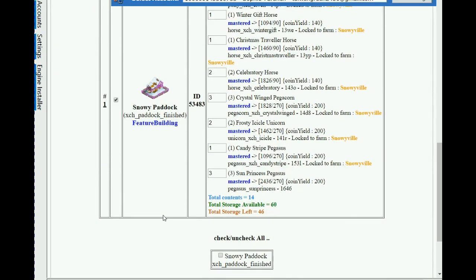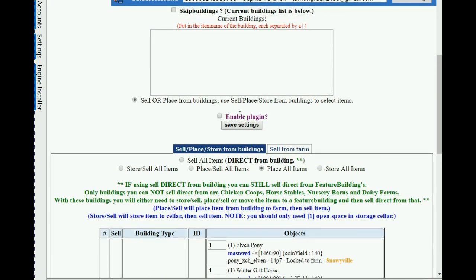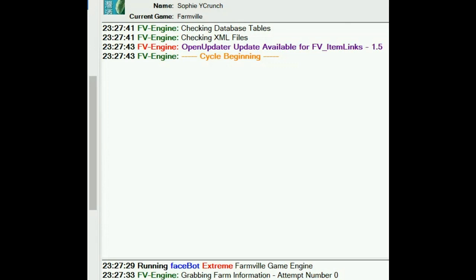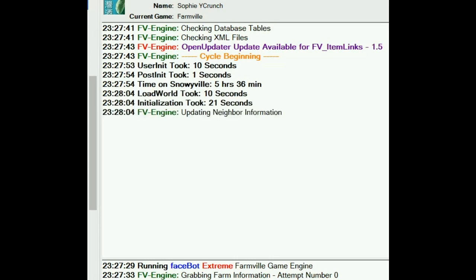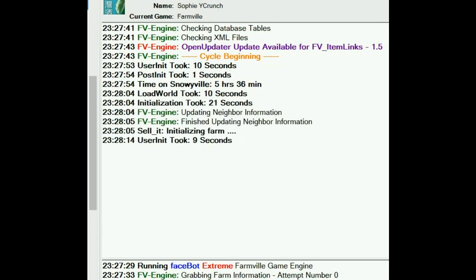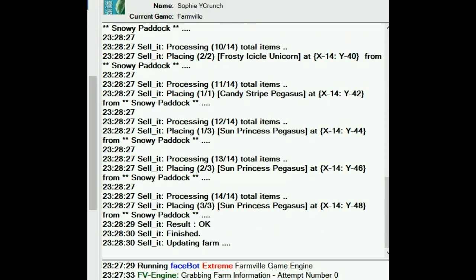Of course, if you wanted to only move out certain items, then you just do the manual entry on which item you want to move and how much you want to move, instead of using the Set All Max. But in this case here, I am moving out everything, cleaning out everything, so I use the Set All Max. Then click on Enable Plugin, hit Save Settings, and now I run my bot. As you can see now, Sell It is placing all the items that I selected onto the farm.